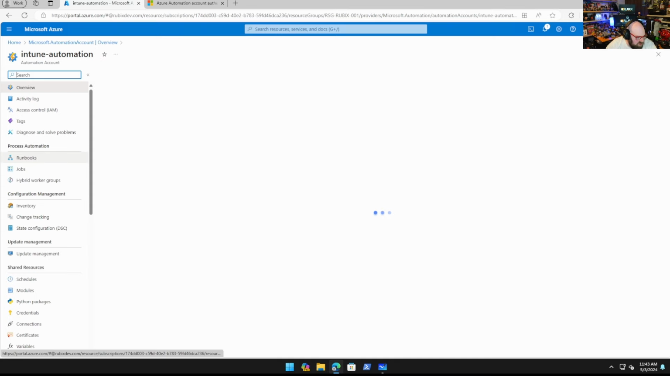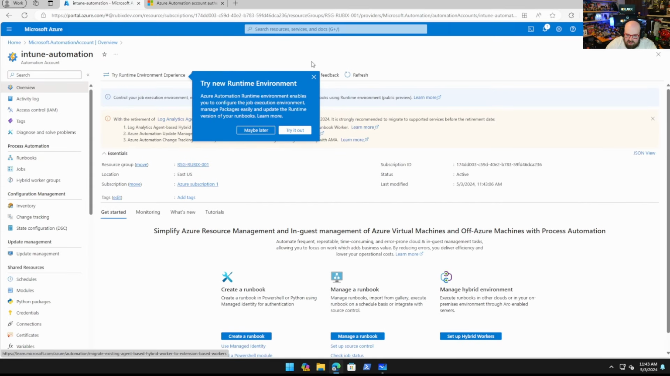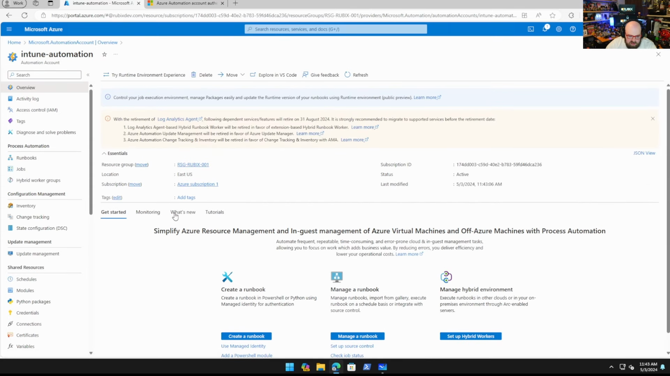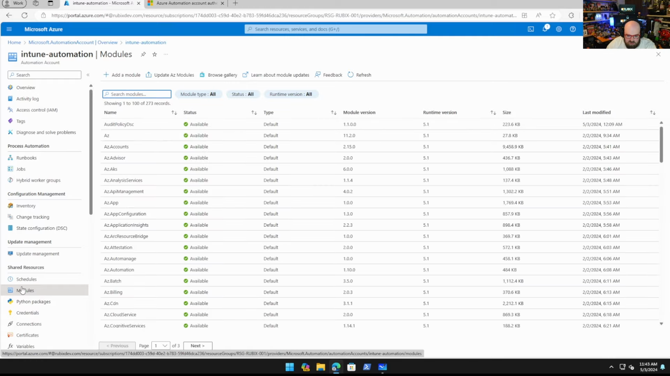Let's go to the resource. What we need to do next is add modules to this, basically so it can do things, right? And we want to interact with the Microsoft Graph. So we're going to click modules here, and there's a whole bunch of things here.